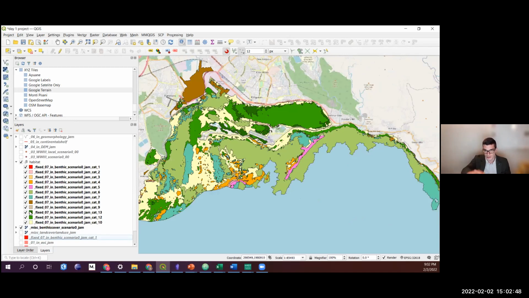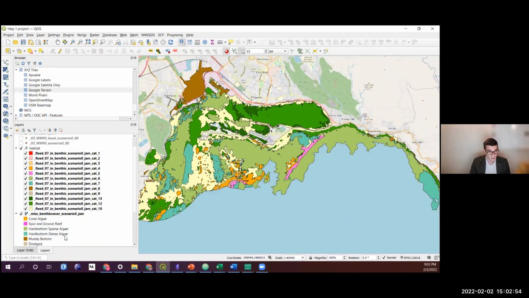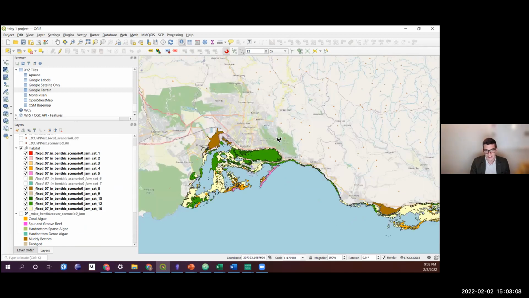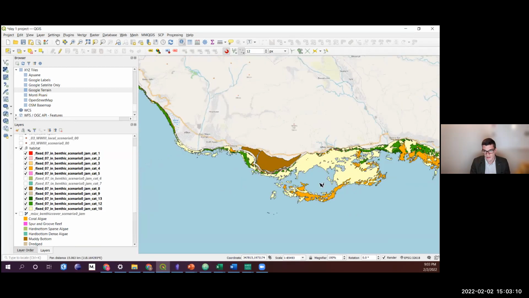So if I want to see this, but say without the R bottom dense algae, I could turn off category 7. And when I turn off category 7, that disappears. Or if I want to see it without the R bottom sparse algae, I turn off category 6 and that disappears, and so on and so forth. We'll see in a second why that is important.